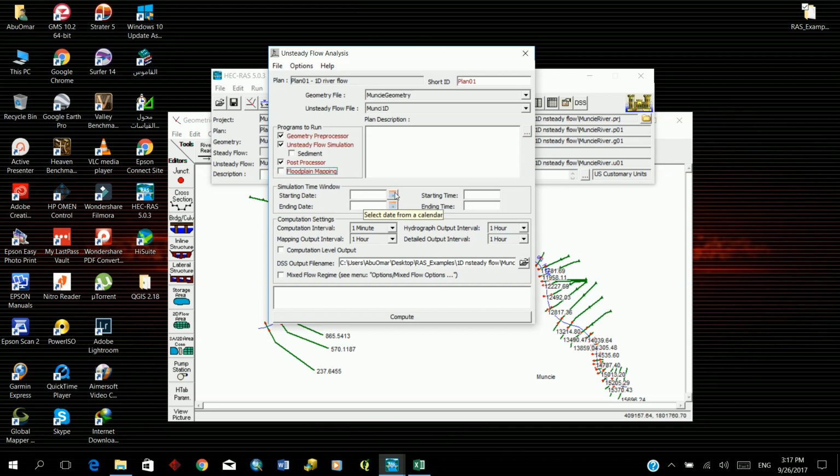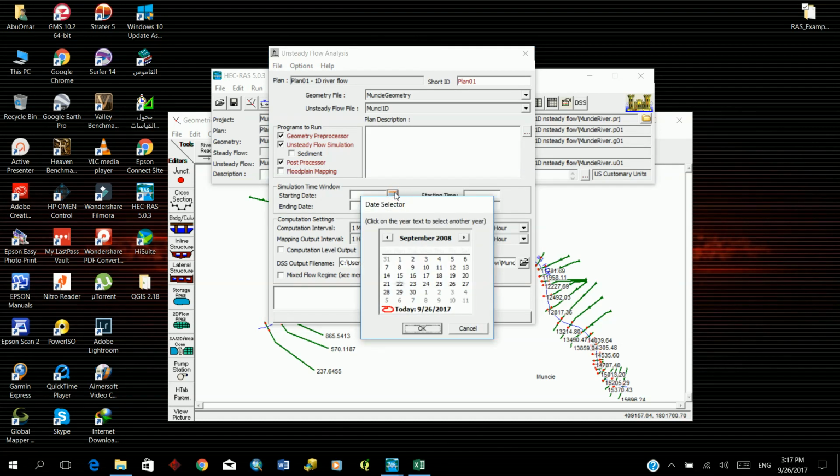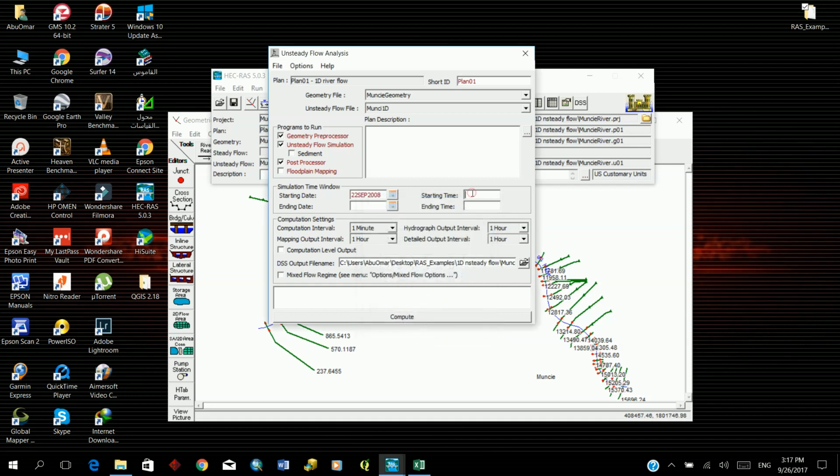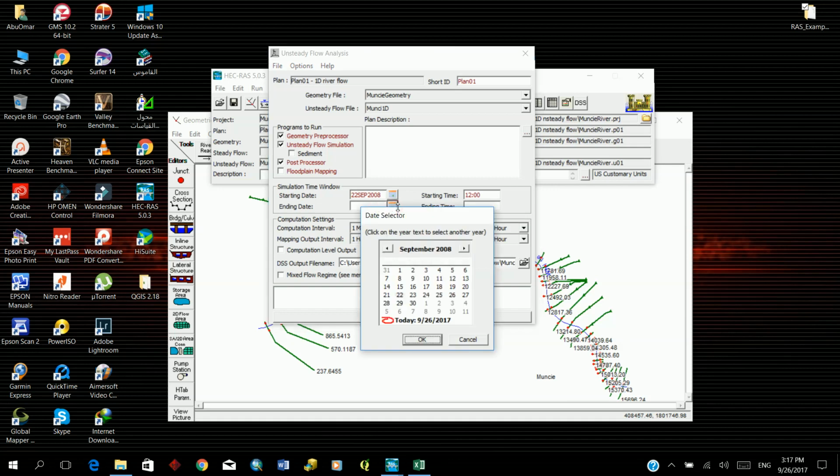Starting date. So it was today, 12 o'clock. And then a short identifier, you can just put 01 00. And the ending date, well, after 64 hours. And then select these three. So you're going to pre-process the geometry, do the simulation and the post-processing.